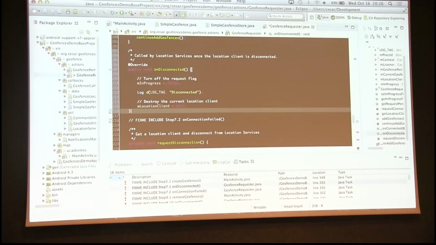This in-progress flag: if we were adding a geofence, previously we set it to true. So then we set it to false because we don't have any operation in progress. And also the location client to null.